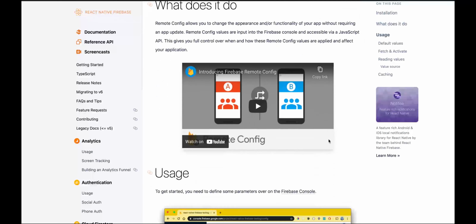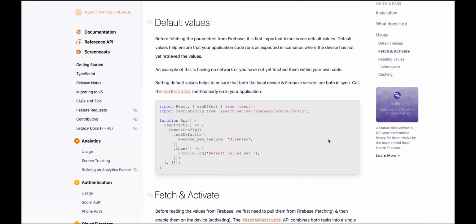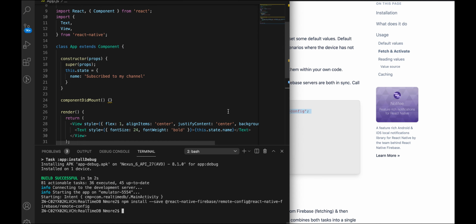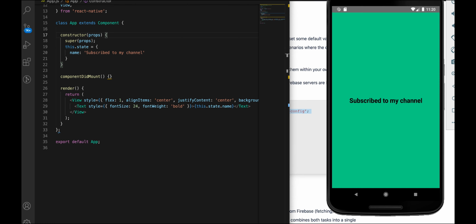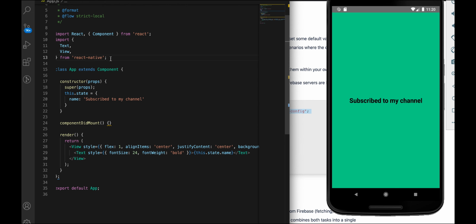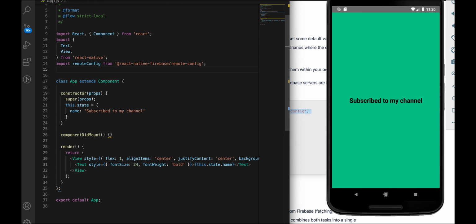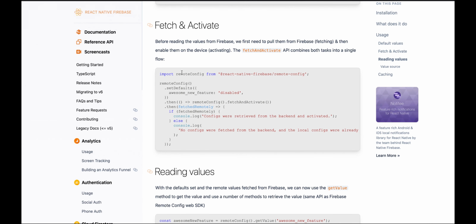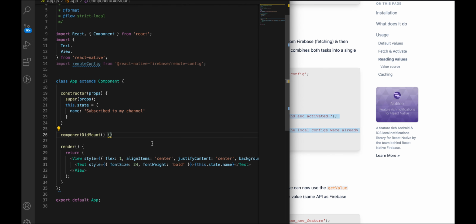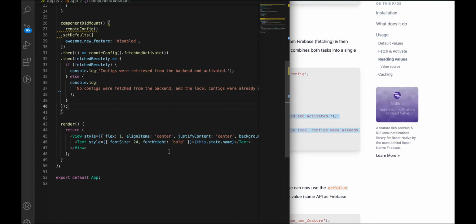Now to fetch our value, we need to import remote config in our code. So it's just a simple code which is displaying this text, subscribe to my channel. It's just a normal state variable and I have printed it over here. To integrate its value from remote config, we need to import the library first. So I have imported the remote config library. Then we have to first set the default value.